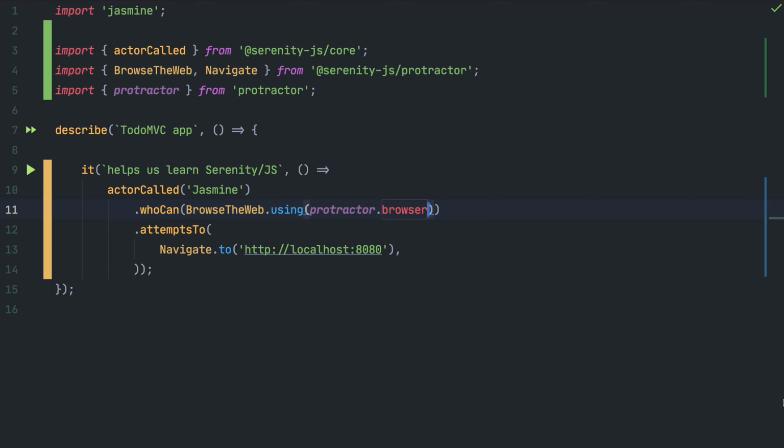The third element of the Screenplay pattern is questions. Questions provide actors with a way to retrieve information about the system under test. Again, serenity-js provides you with plenty of popular questions you can use in your tests, and you can easily create your own if you need. So, let's look at some questions that come out of the box.